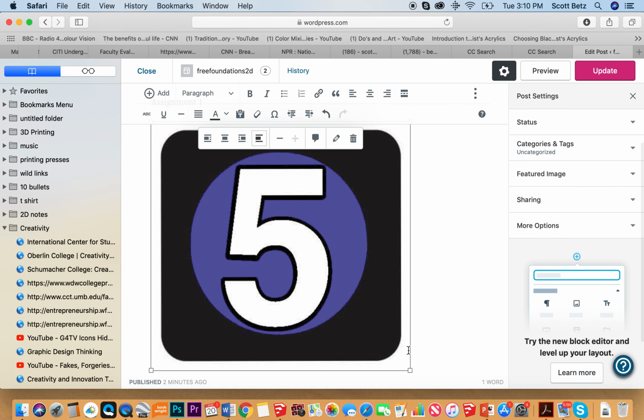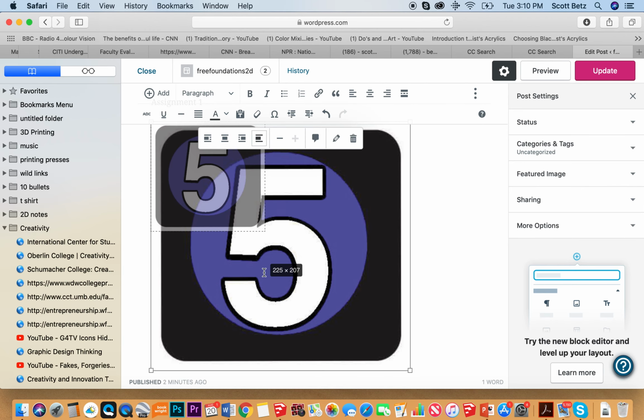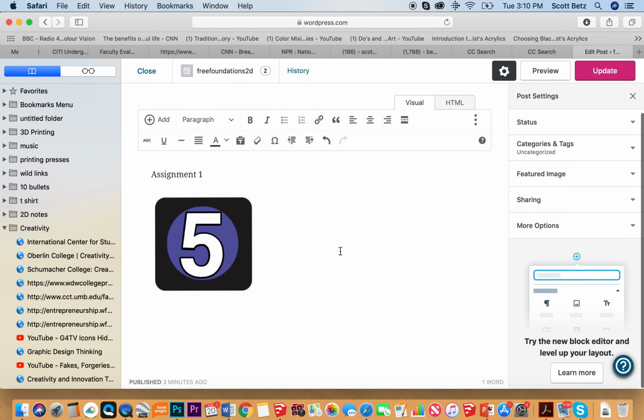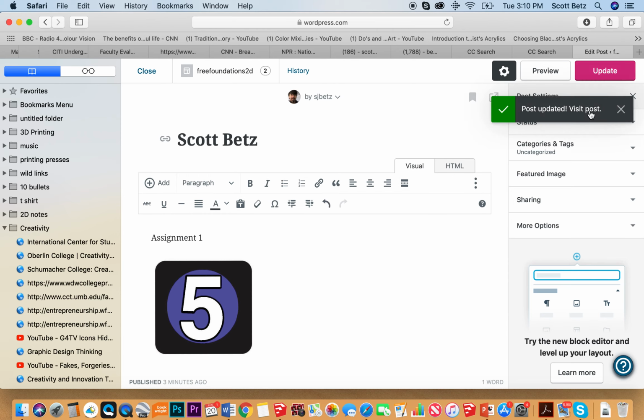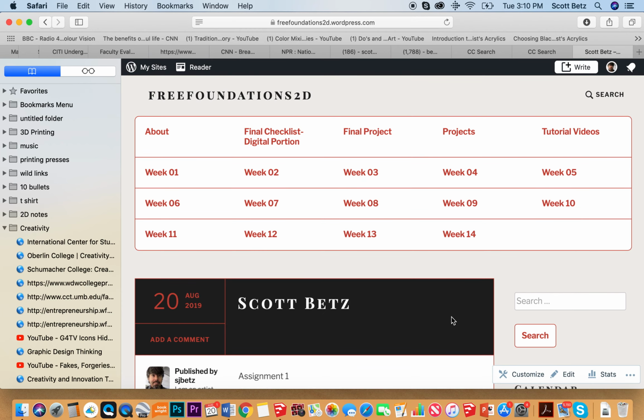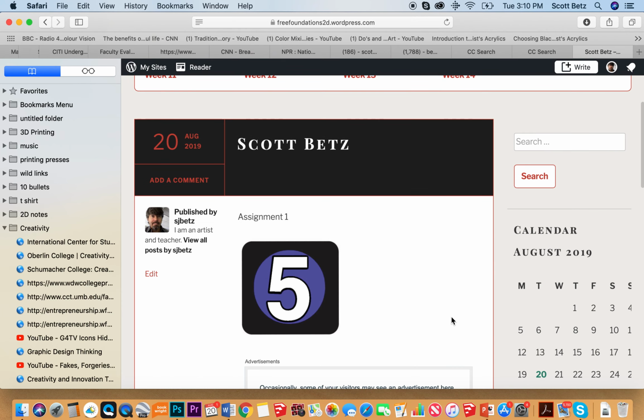And again, I'm going to scale this down. You can see the number right there is 207 pixels by 190 pixels. If I hit Update, I can visit the post and see what it looks like. And here it is, Scott Betts, Assignment 1, and the image that's up there.